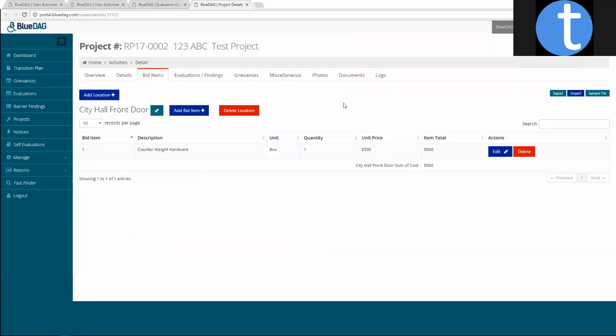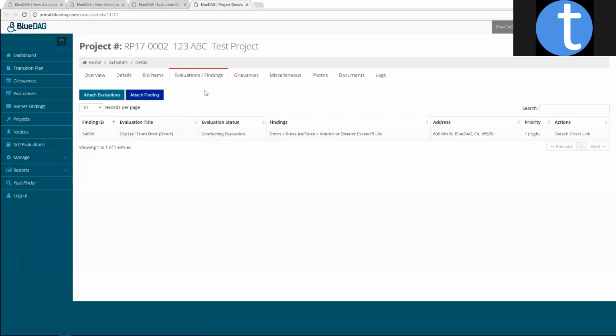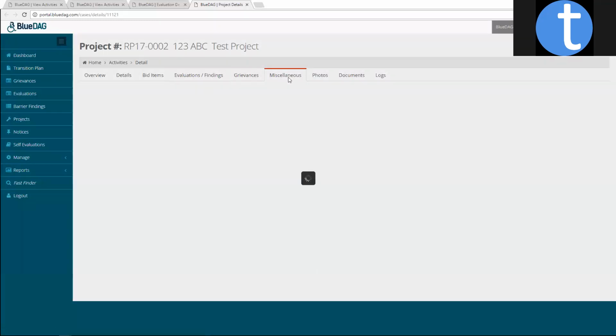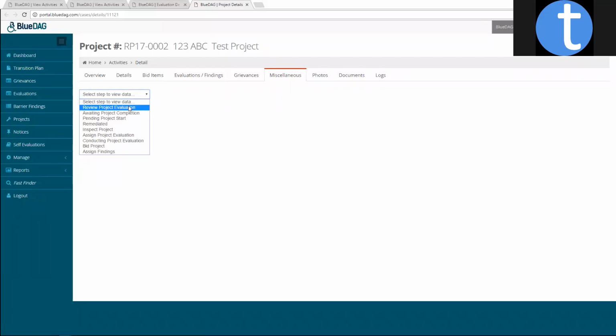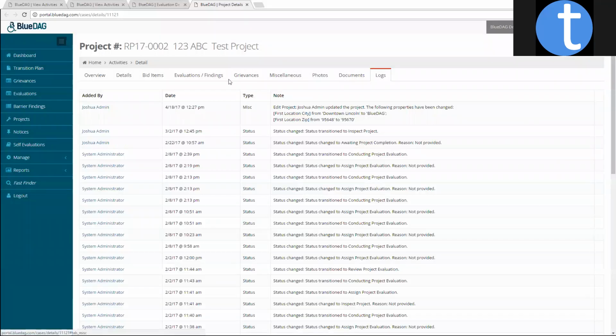Bid items can also be added either manually, line by line, or through our import tool by importing a CSV of the bid items in a pre-defined structure. Like evaluations and grievances, associated activities can be seen in their respective tabs. The Miscellaneous tab will display collected data for previous steps, photos and documents, and of course, logs for audit history.